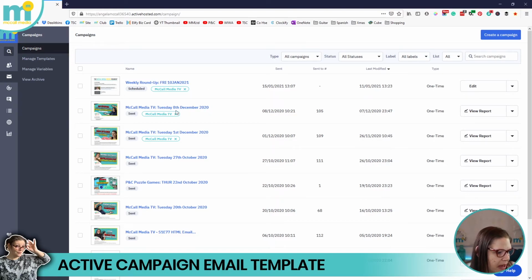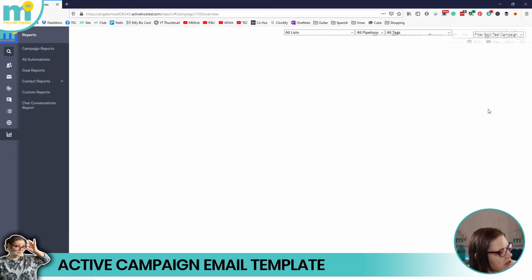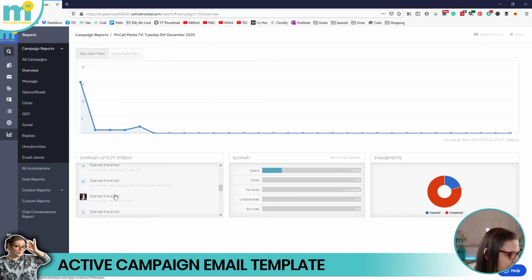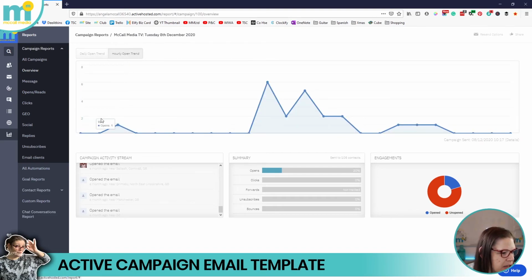So let's go back through. The last one I sent was before Christmas, the 8th of December. I can view the report, and I just want to show you what happens with regards to those open rates. Now, this was me sort of tailing off a little bit, but we've got a 20% open rate, and we can track down here people that have opened the email, what's going on, and so on. It'll also give me an hourly trend, so you can see how quickly things get opened and when the most popular times of the day are.